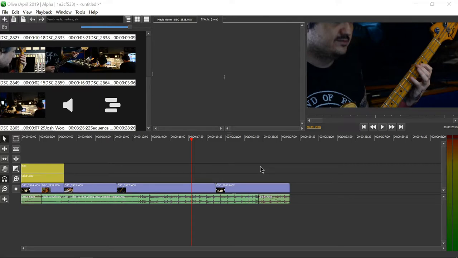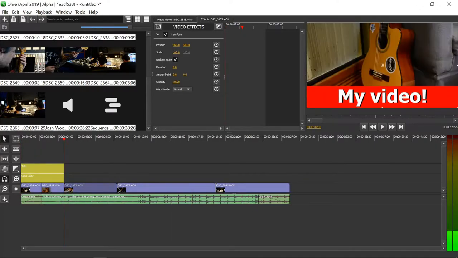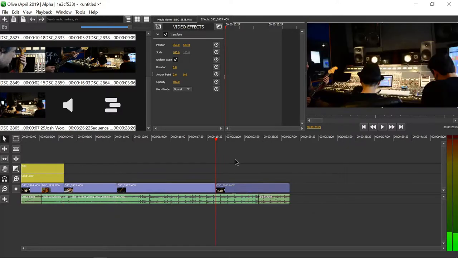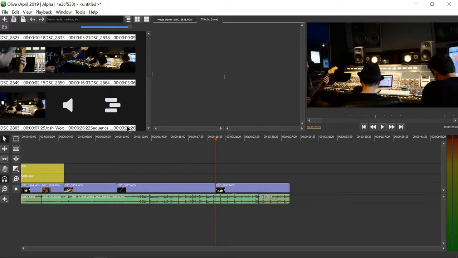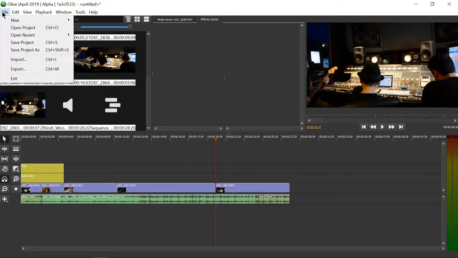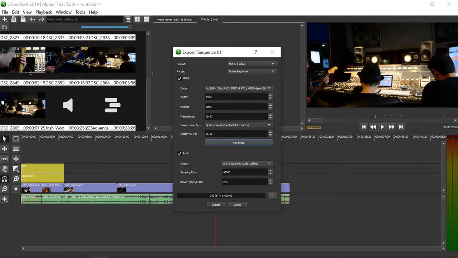So I'm about to show you how to export your clip. That means how to transform 1, 2, 3, 4, 5 different videos into one. It's really simple. Just go on File, Export, and you'll see this export menu.